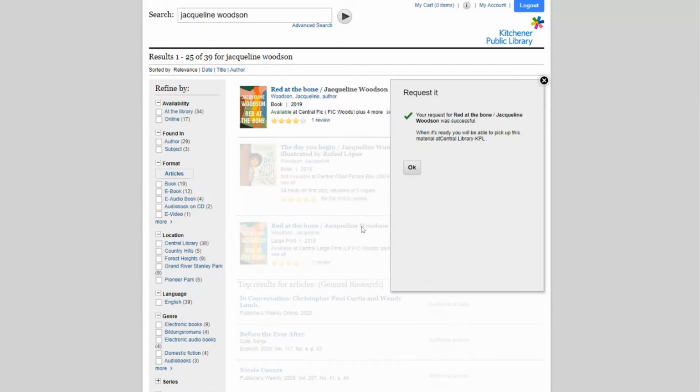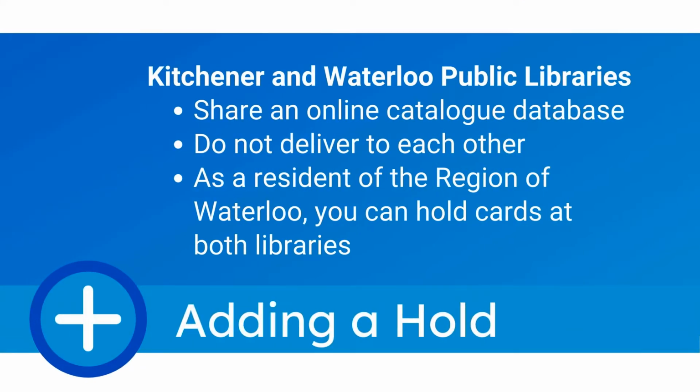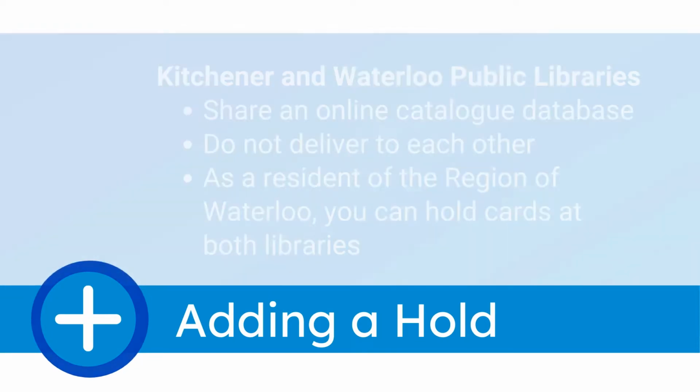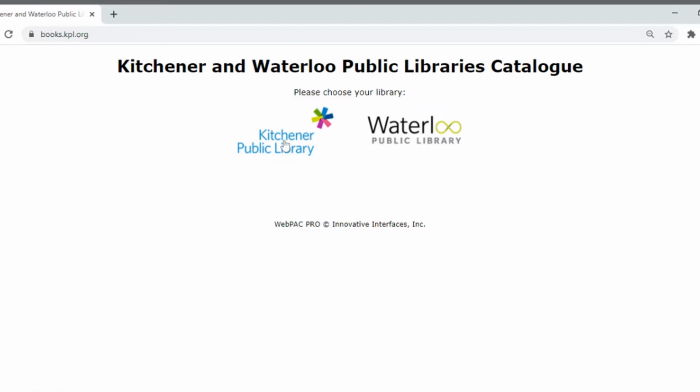This is a good time to mention that the Kitchener Public Library and Waterloo Public Library share a catalog database. This means that Waterloo locations may show up as options for hold delivery. Kitchener does not deliver items to Waterloo and vice versa. If you do accidentally select a Waterloo location, the hold will be cancelled. If you do hold multiple cards, be sure that you are logged out of any other accounts before you search on the Kitchener page to avoid errors and confusion.